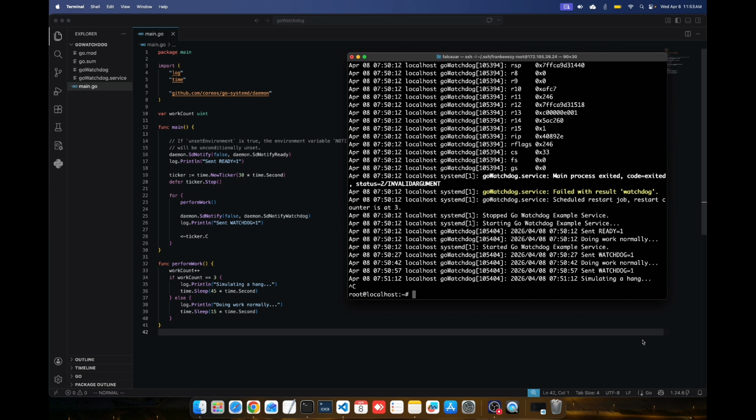If you're running Go services in production under systemd, adding this is one of the quickest wins you can get for your infrastructure. It transforms a basic service into a self-healing one that can recover from deadlocks and hangs without you ever having to lift a finger.